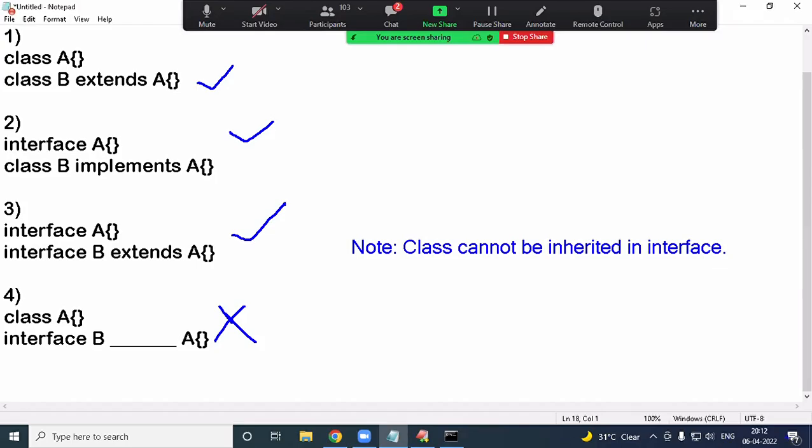Class cannot be inherited in interface. So class inherited in another class, extends. Interface inherited in class, implements. Interface inherited in interface, extends. But here not possible. Is it over?